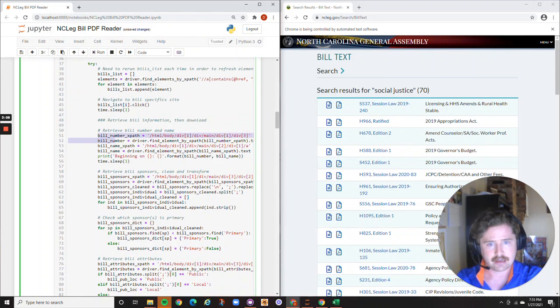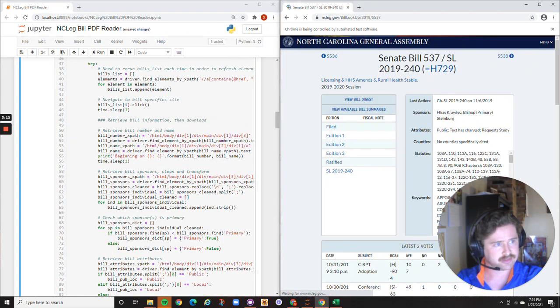Then it actually retrieves info about that bill. So let's say the first one we want to click into is this Senate Bill 537. The bill number we can see is right here. So that's where it's actually grabbing the bill number from. The bill name is right here. That's where it grabs the bill name from, right? So these XPaths correspond to these places, these elements on the web page.